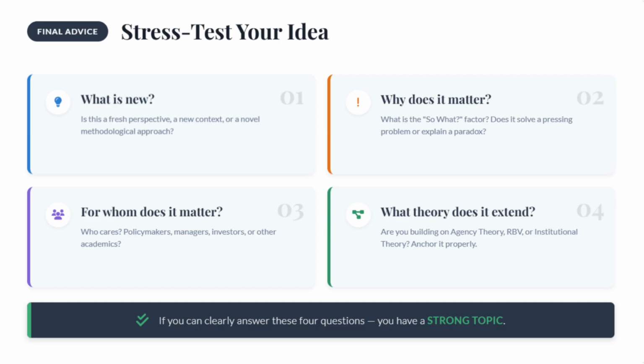A good research topic should answer: what is new? Why does it matter? For whom does it matter? What theory does it extend? If you can clearly answer these, you have a strong topic.